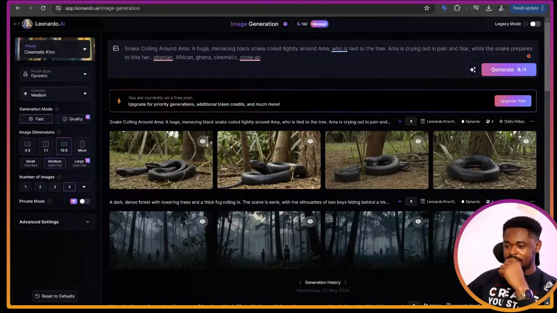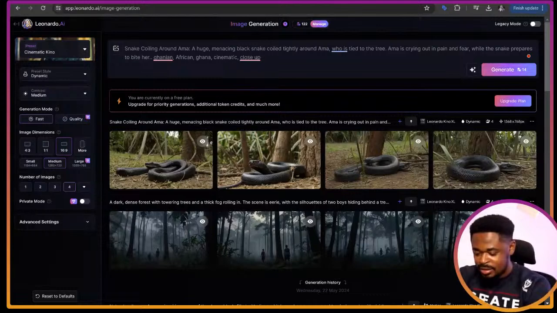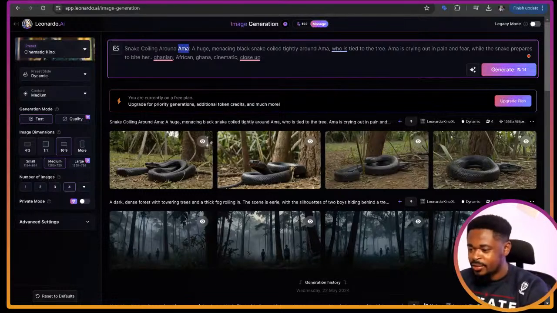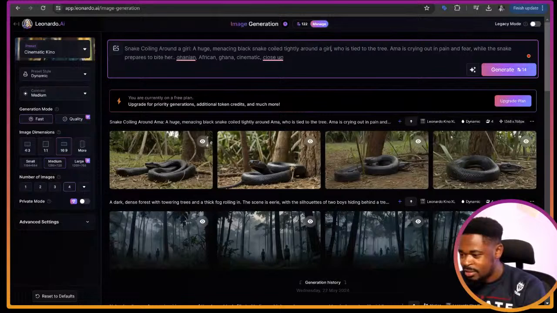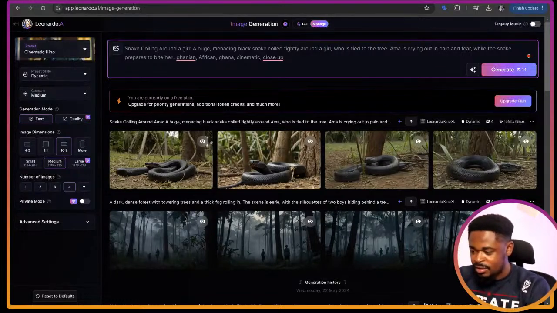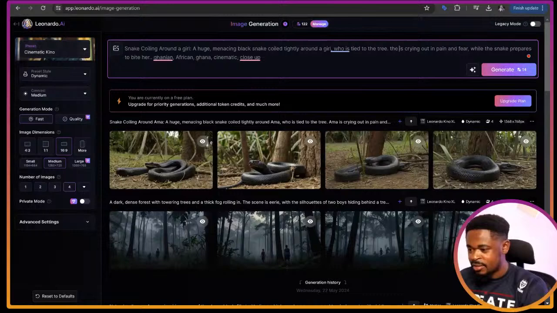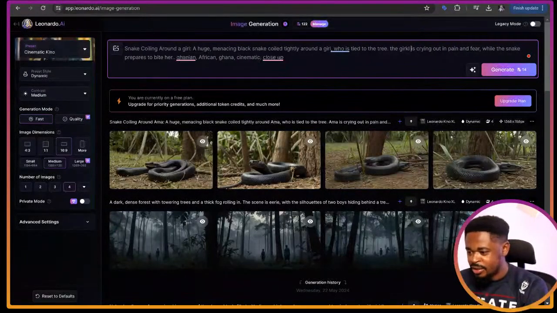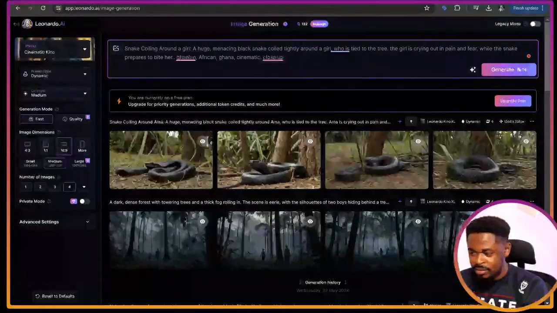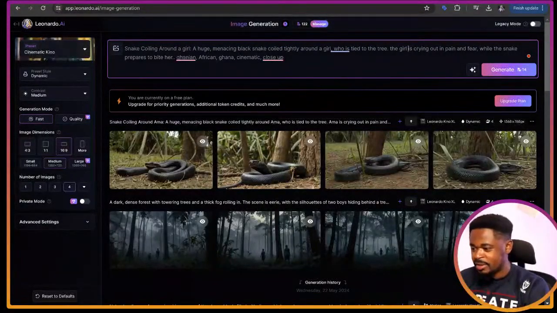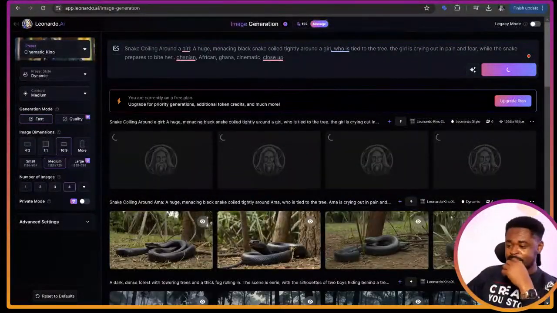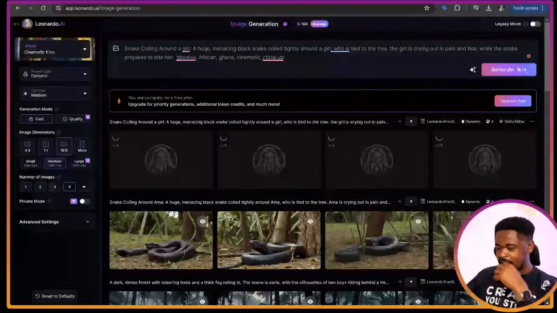It didn't generate this properly. Around a girl, let me make this. So you have to make this around a girl. You have to be straight to the point, to write the words in a way that AI can understand, unless it's just going to generate something that you don't need.